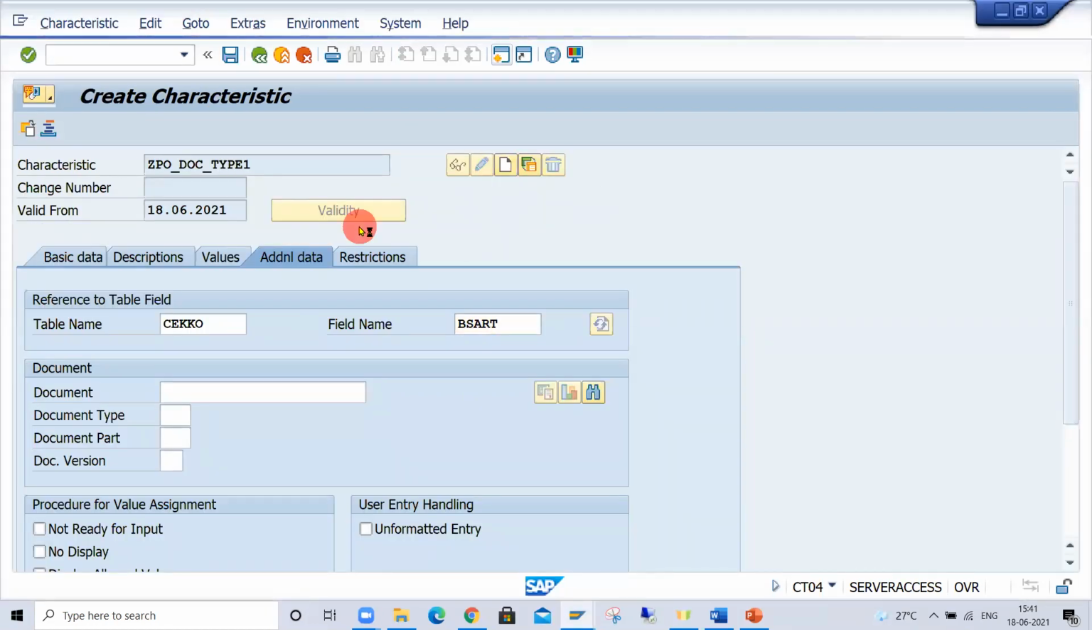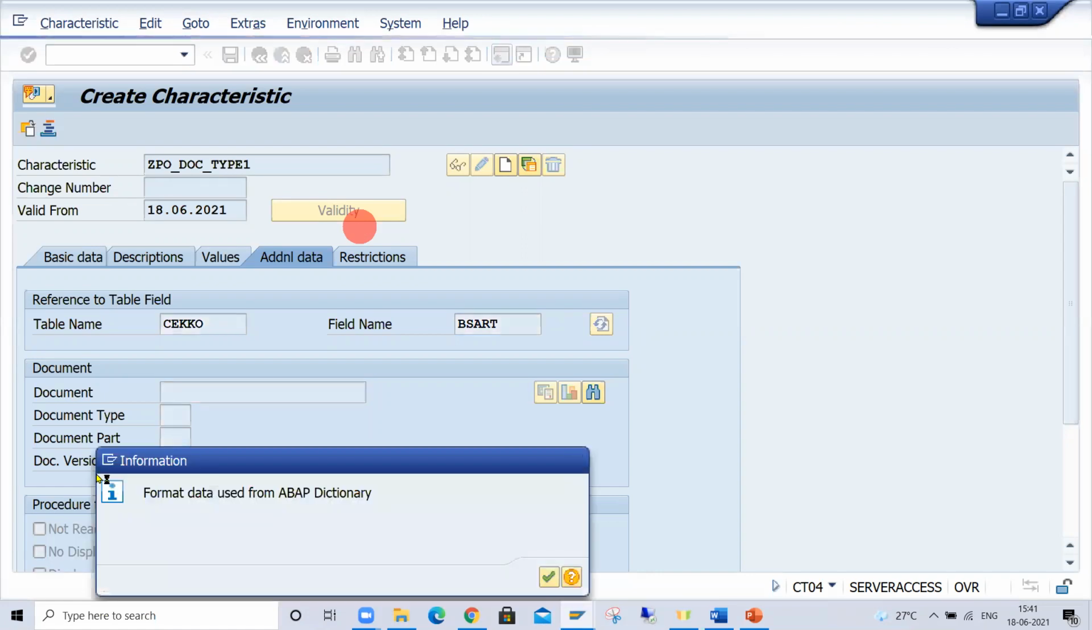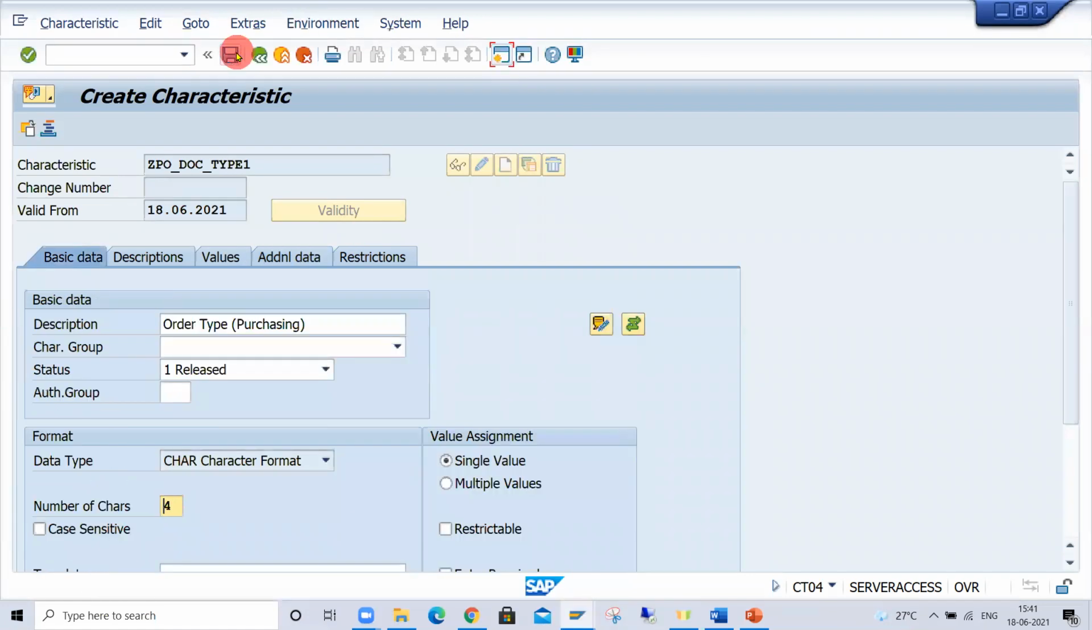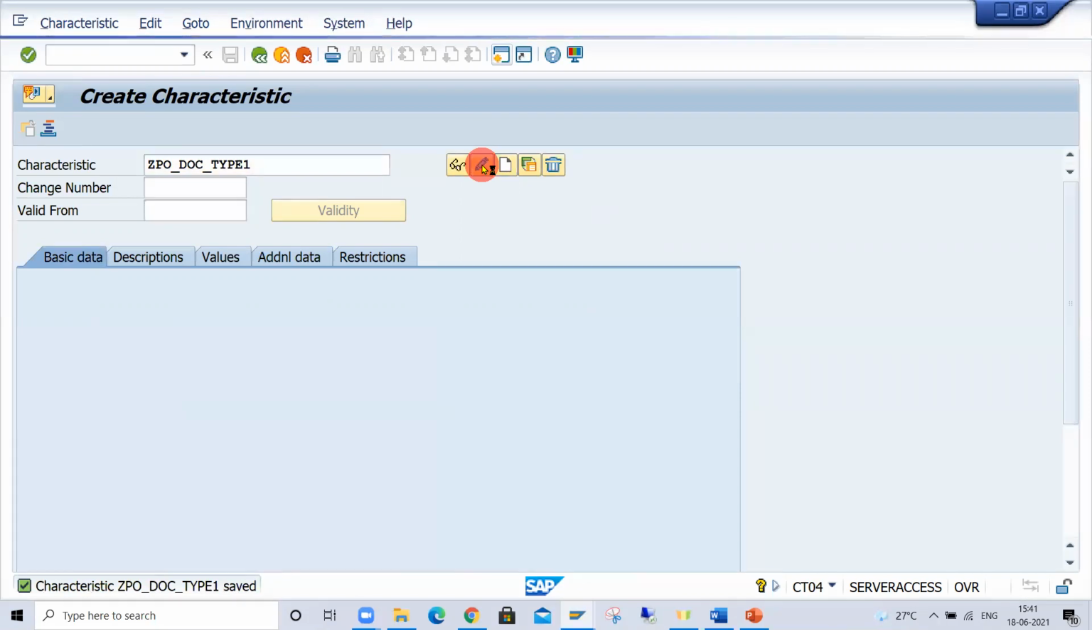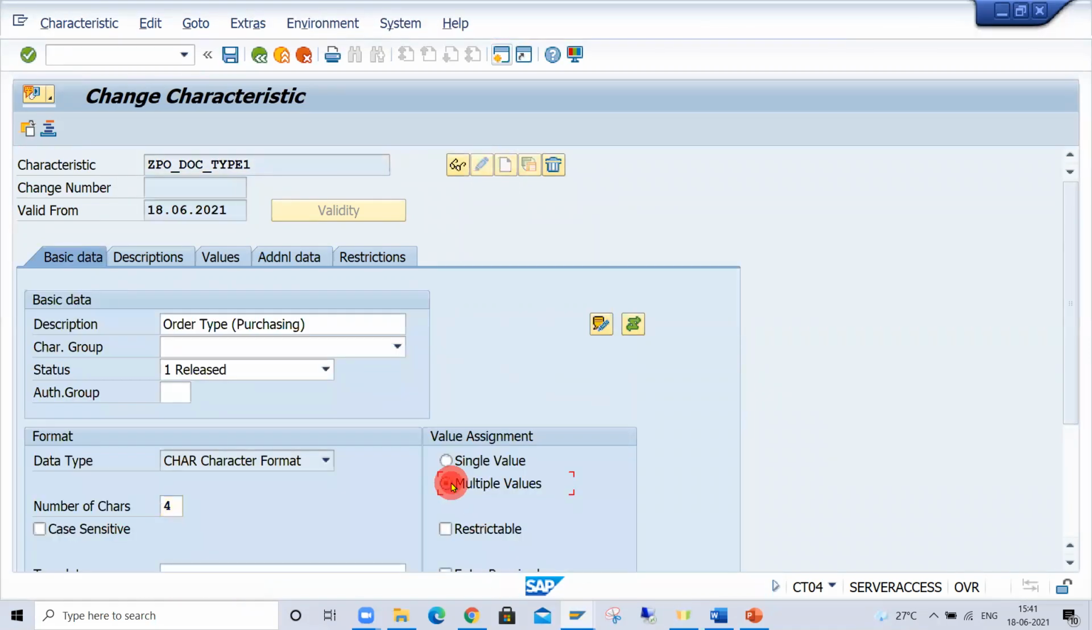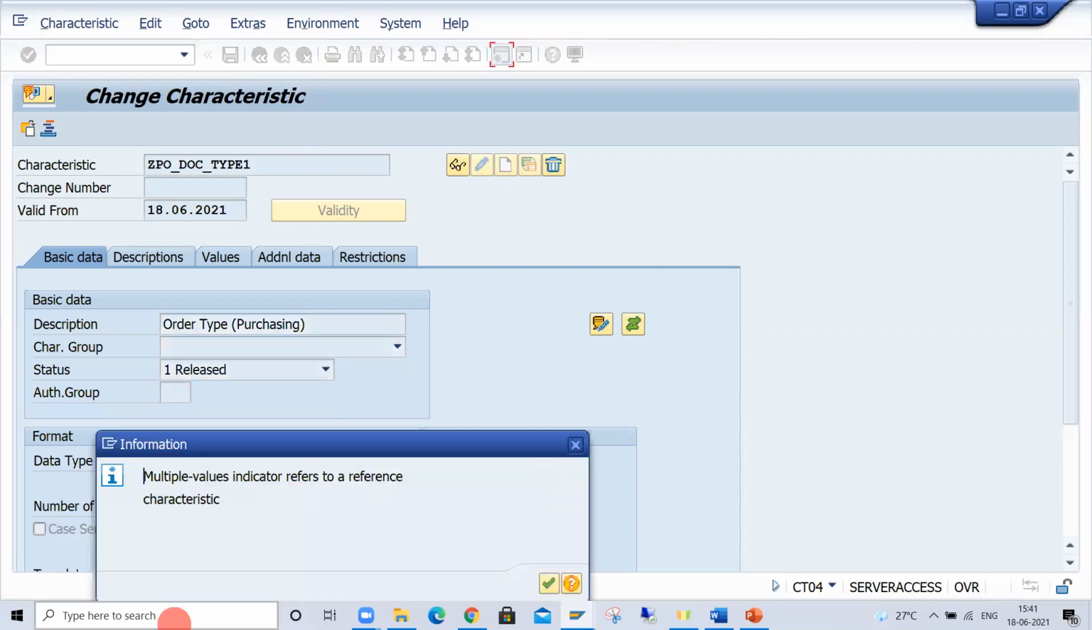Click on enter. You need to select the multiple values. Just click on change. Always select multiple values here. Okay, and save.